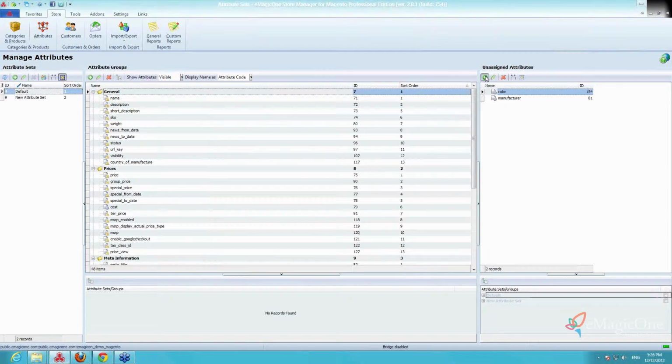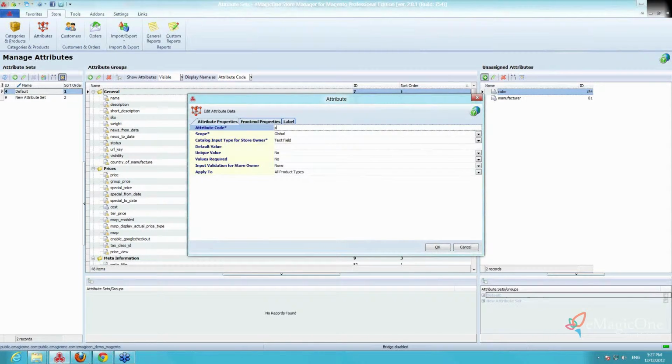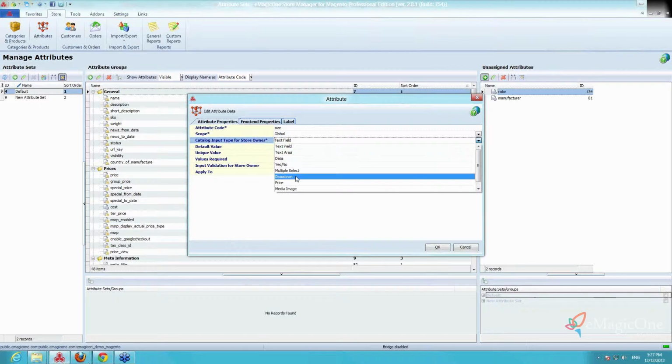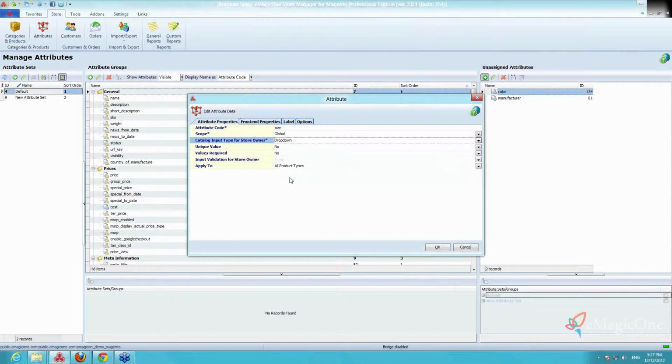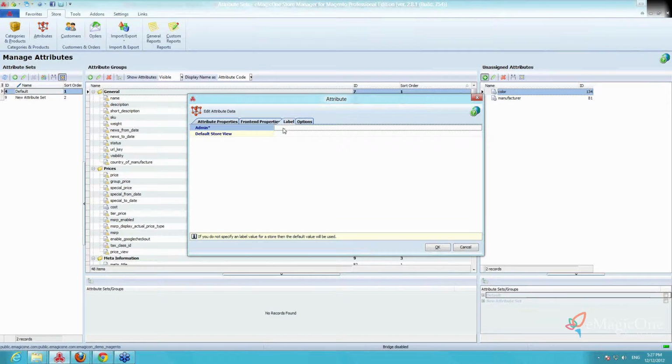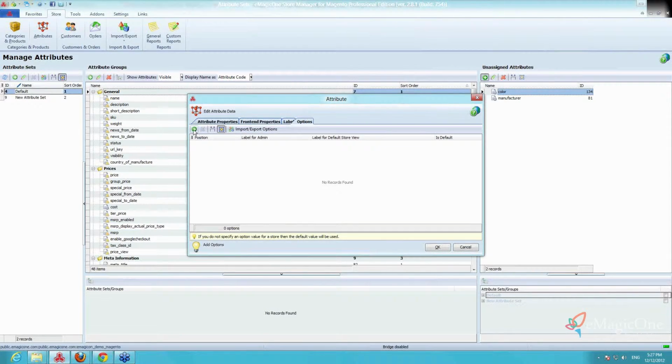The same we do for the attribute of size. We indicate the attribute code, size. Scope should be global. Input type dropdown. The label, the same you will use for finding this attribute in the admin, and the options should be small, medium, and large. Okay, so now we save the attribute.